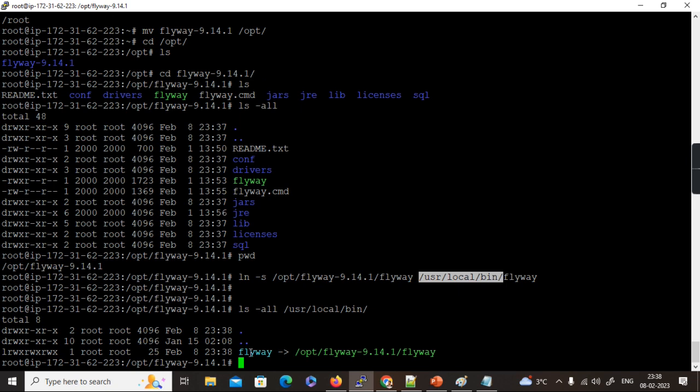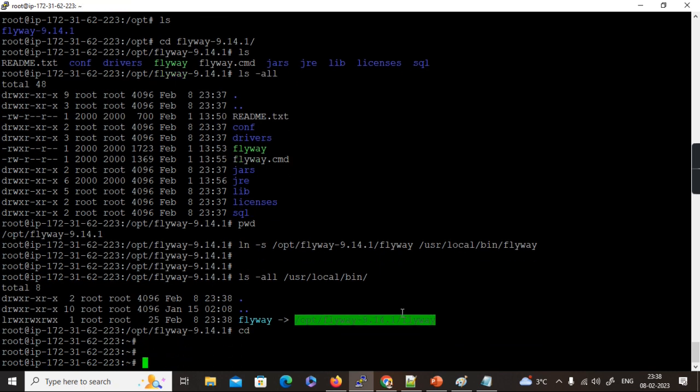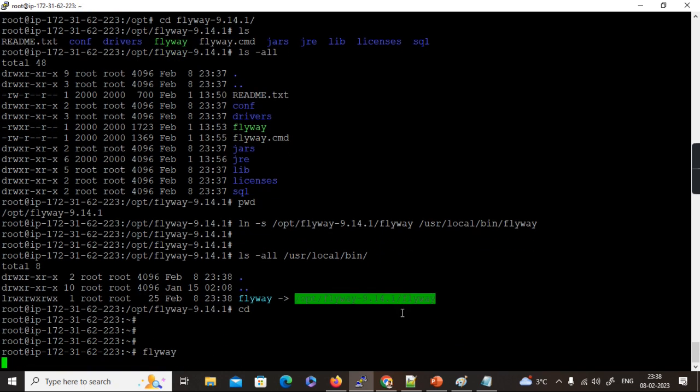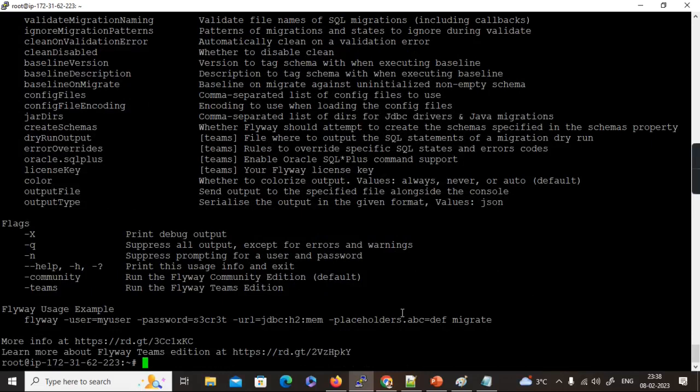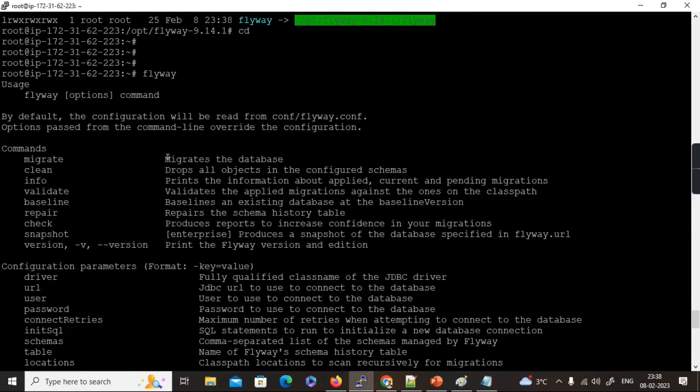Okay, so now you see there is a soft link, which is pointing to the actual file located inside this directory. So let me come out of this. Now let me type Flyway. So now you see Flyway is installed. Okay, the configuration is not complete, it is just the basic installation.